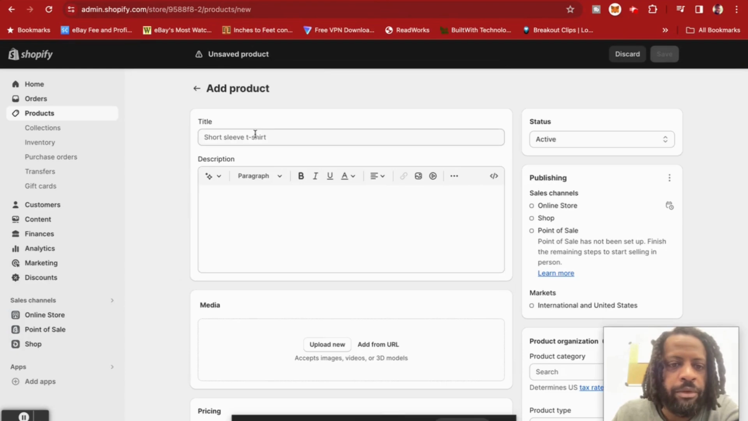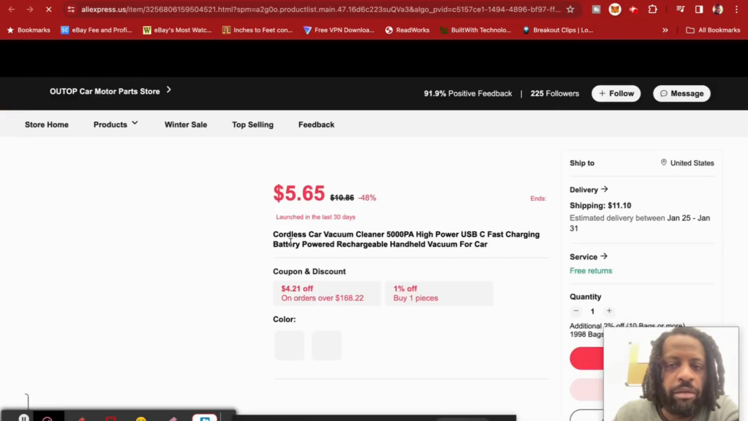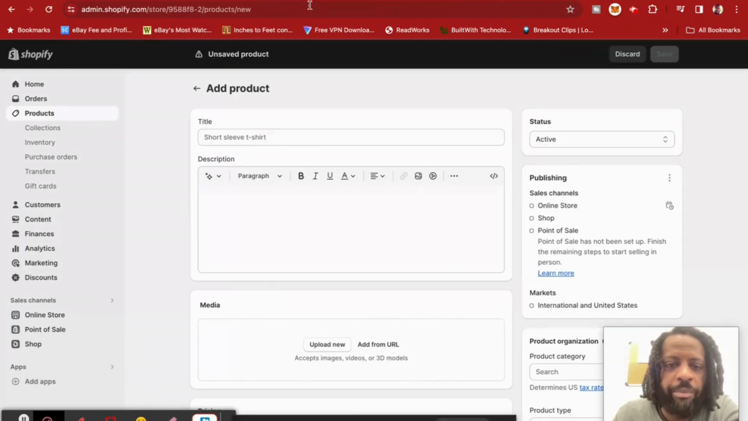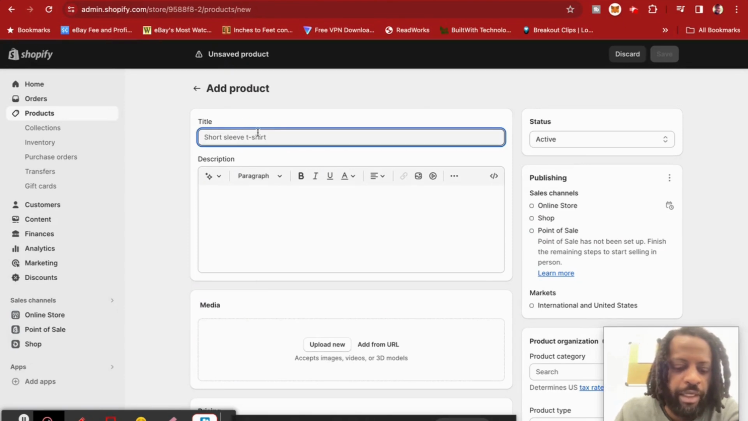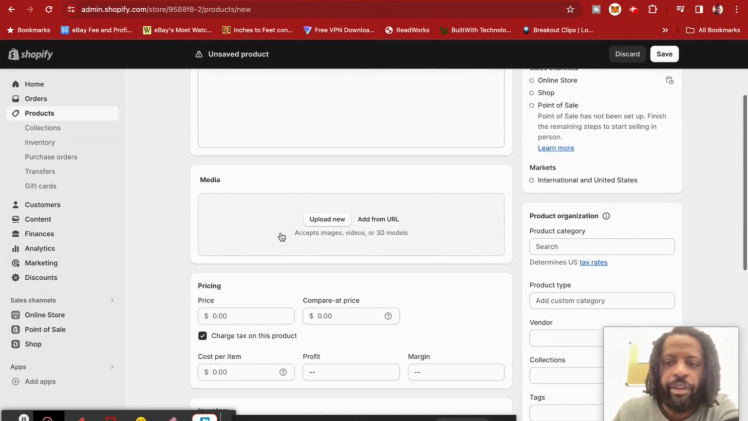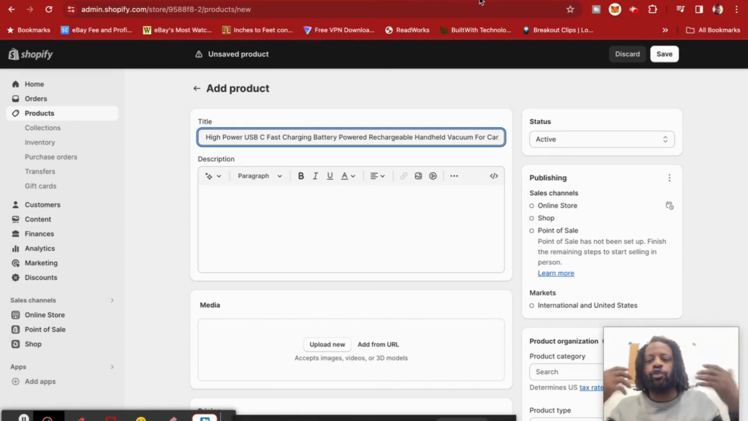Boom. It's that simple. You can just simply copy and paste everything from here: the listing, the title, everything. Just copy and paste it right to your Shopify store, Etsy store, whatever store you come up with, and make it real easy. Publish, and then you're on your way to drop shipping. It's that easy.